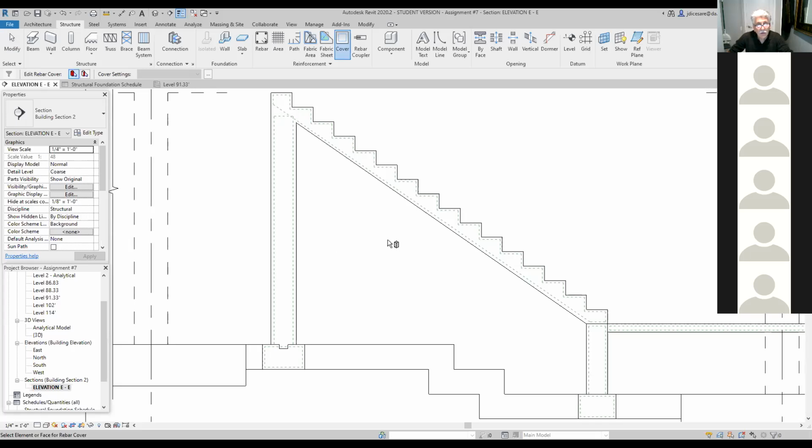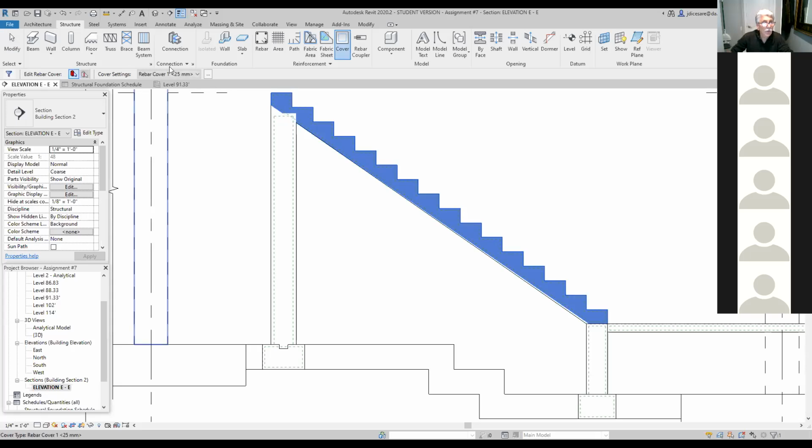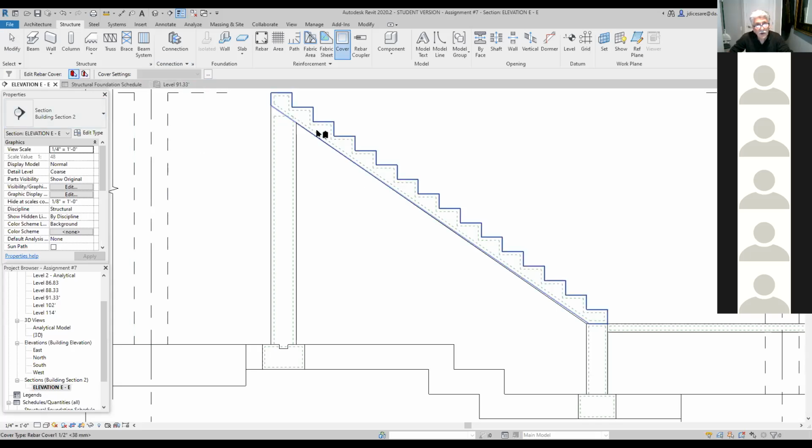Now I'm gonna do the same thing for the stairs. So if I pick the stairs and put 1.5 inch, now it's changed the cover for the stairs to 1.5 inch. If I want to leave this at 1 inch, I can leave it at 1 inch.